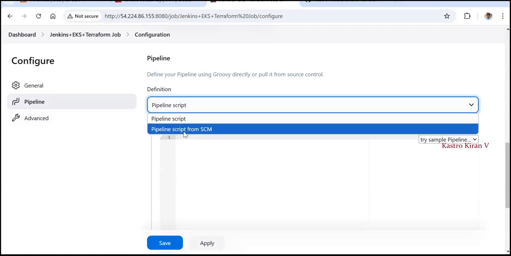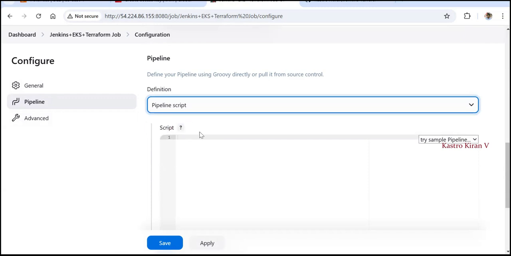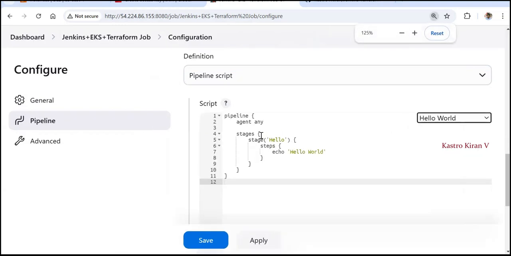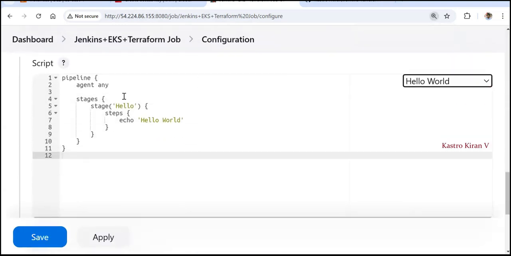Currently I haven't kept any Jenkinsfile in the SCM, so we have to write it on our own. Let me write the pipeline script for a sample case. First, I'll explain the Jenkins pipeline by writing it individually. So let me go with a hello world pipeline, a simple hello world pipeline. Now let's write the pipeline.